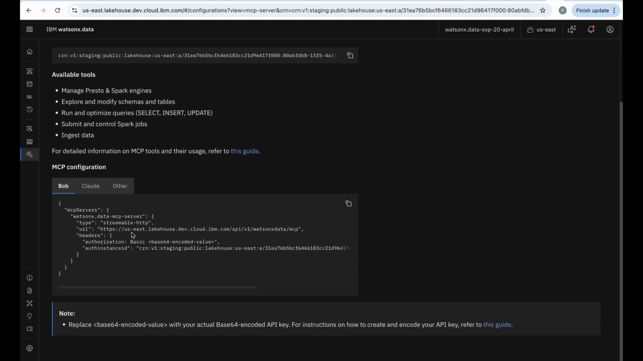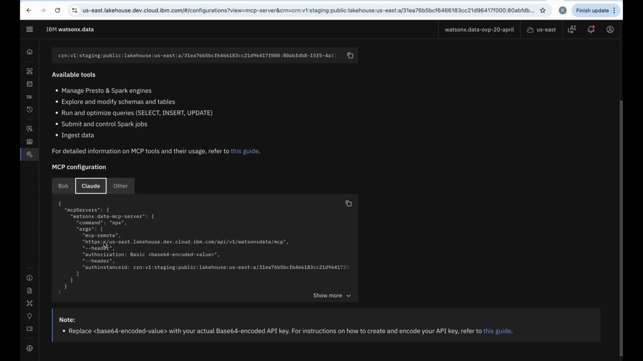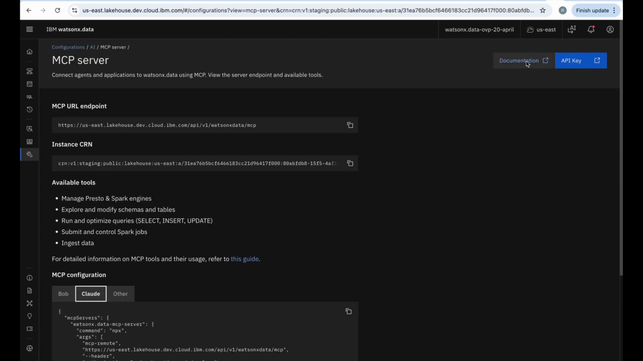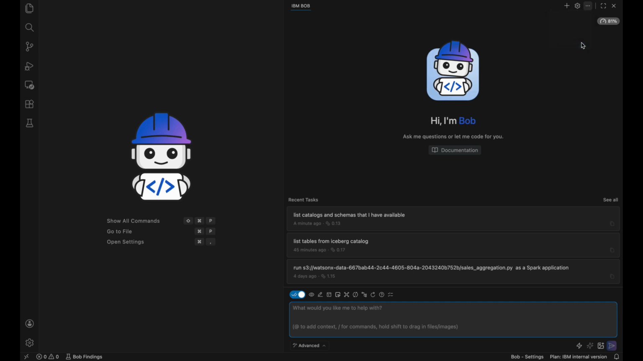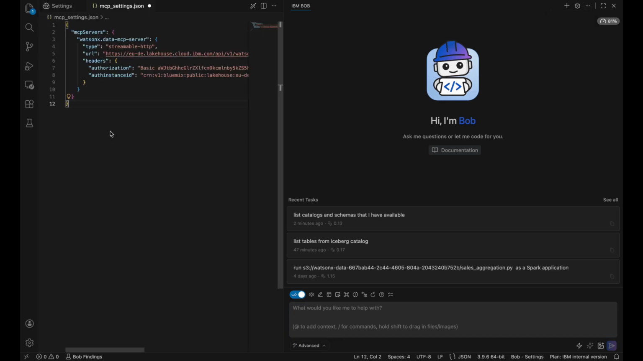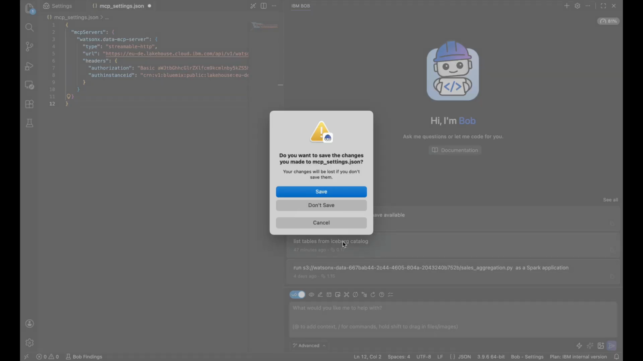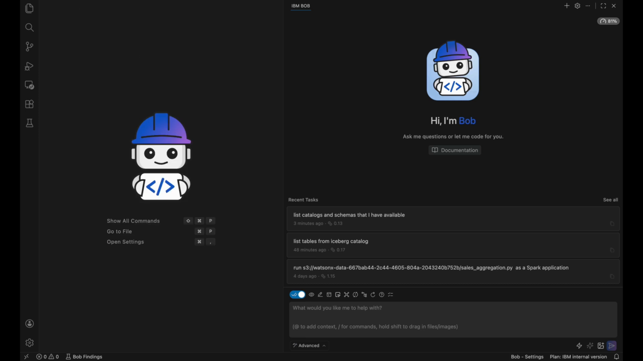And you also have a ready-to-use JSON for Bob, Cloud, and other MCP roles. With all the information already filled for you, the only thing you need to replace is your API key. If you don't know how to create your API key and encode it, there's a link to the documentation and also a shortcut that takes you directly to the API key management screen. Once that's done, you paste the configuration in Bob or Cloud or any other MCP roles that you want to use. So let's start the demo.